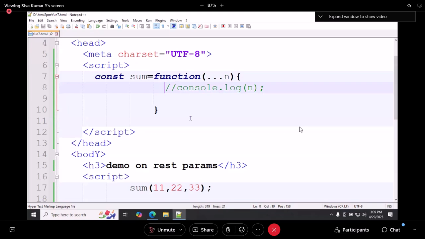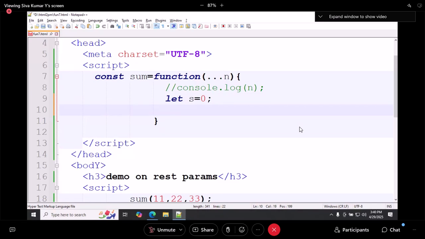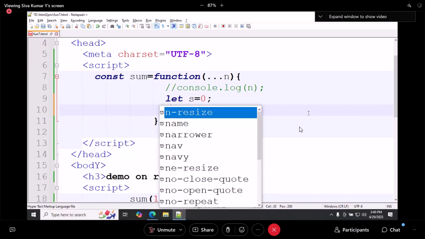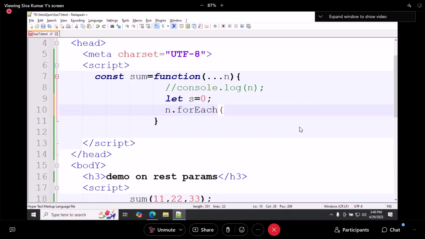So this is the rest parameter. Internally it uses an array. So by using forEach, we can extract the data one by one and find the sum, same as yesterday and today's first program. So let s equals 0, sum equals 0, n dot forEach, e colon, s plus equals e. That's all.